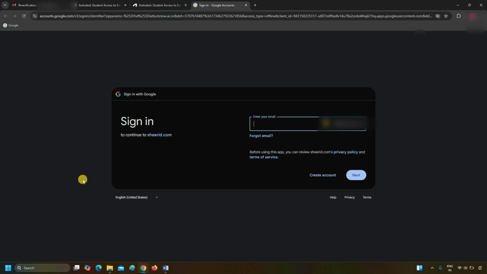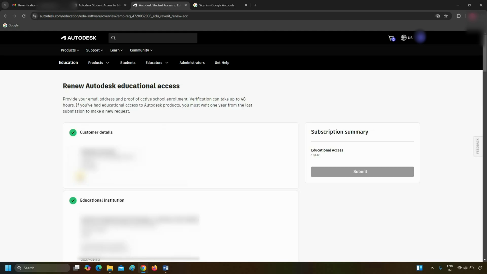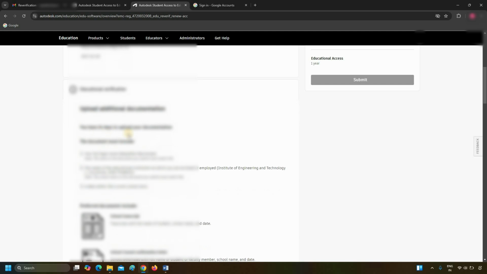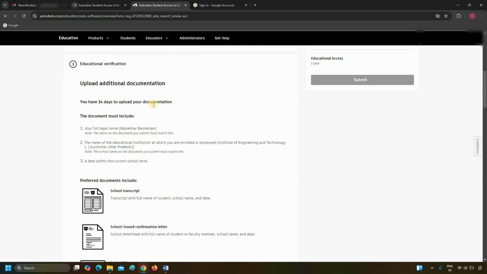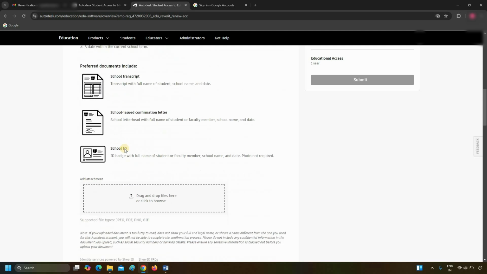If you have an Educational ID, you can log in. Otherwise, click on the Autodesk tab. Again, click on Continue. After clicking, you can see your educational institution details are verified. Let's scroll down. The next stage is uploading identity information. You will get 14 days to upload your documents, which may be school transcript, school-issued confirmation letter, or school ID.